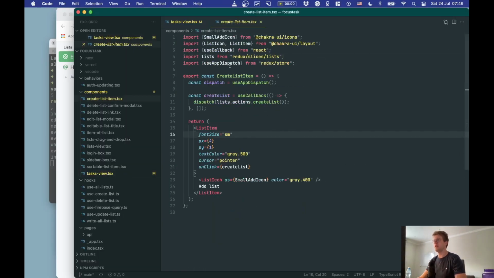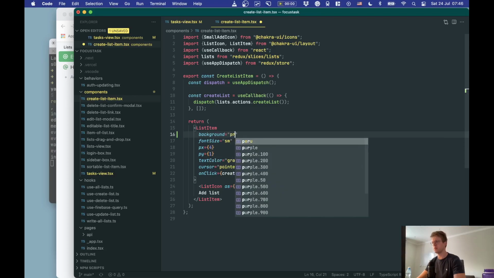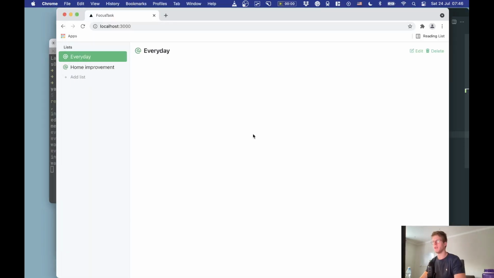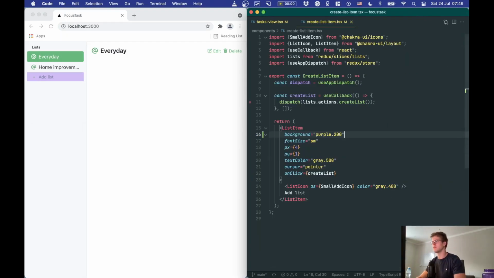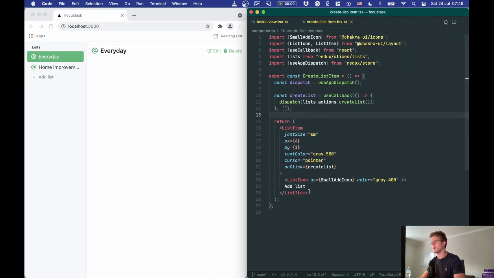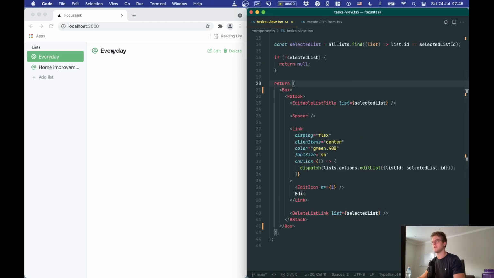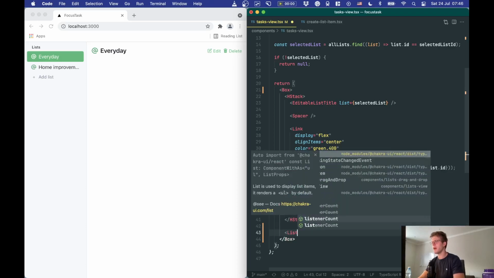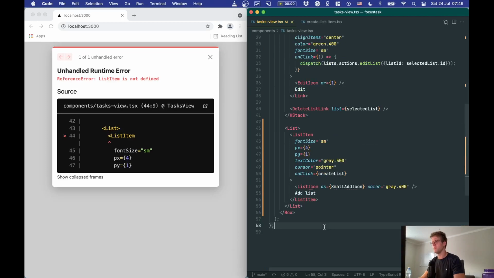So this one right here, create list item. Let's give it a little highlight. We'll do background equals purple.200. Just want to show you what it looks like, where it is. It's right there. So I'm gonna copy this stuff because I want to use the same thing for creating a new task. So this tasks view is what we see on the right pane. So we add a list here, and inside that list we'll add that list item.